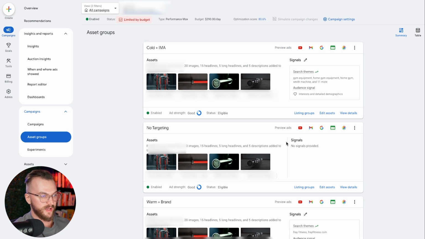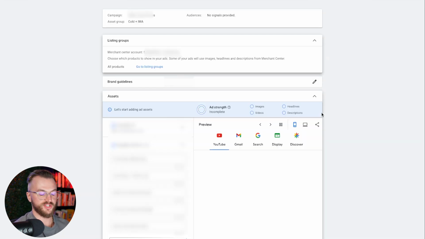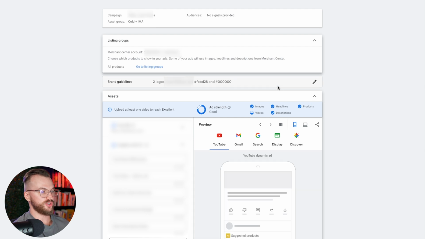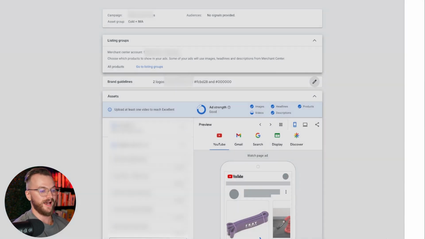So once we have the proper asset group structure, let's look at how to set up those asset groups for success. The first thing you want to do is make sure that you fill out all of these different things. The first is your brand guidelines right here, so make sure that you fill that out. It doesn't hurt at all. Add in your logos, both formats of logos, and also your custom colors, and you can actually add in a font as well if you want to, so it's more aligned with your brand.